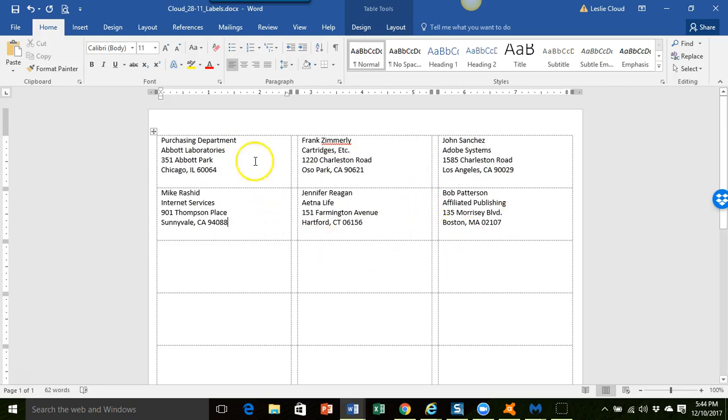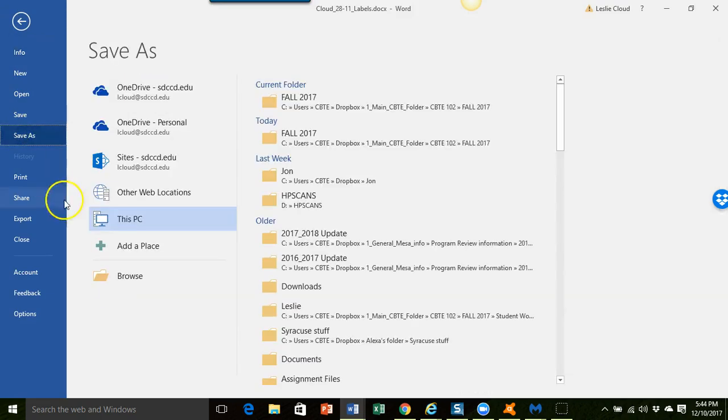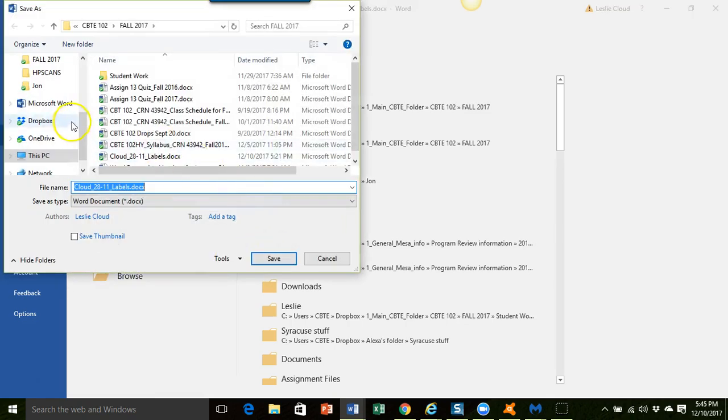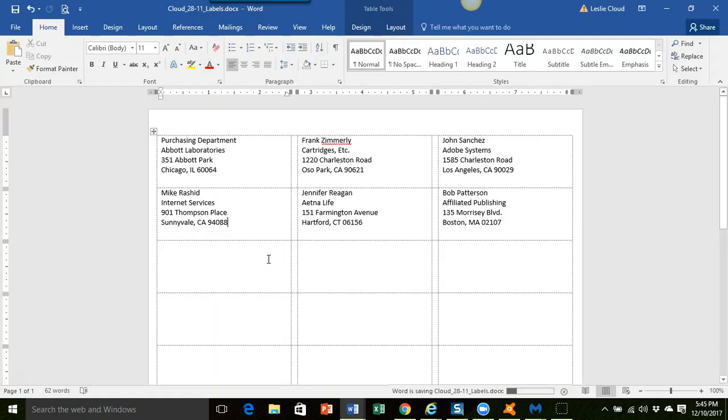And then what you can do is go ahead and just save this as. So I would do a file and save as and just find where you want to put it. I had it in my little folder that I'm keeping other things in. You can put it on the desktop or wherever it is that you're keeping things. I'll just go ahead and I'll just stick it on the desktop for right now. I just named mine with my last name, and then I put 28-11 and then labels. In this case, just put in something that makes sense for you, that you'll be able to find it again, and then go ahead and click on Save.